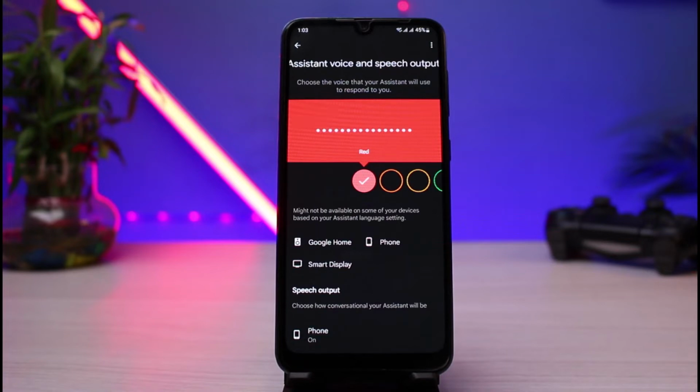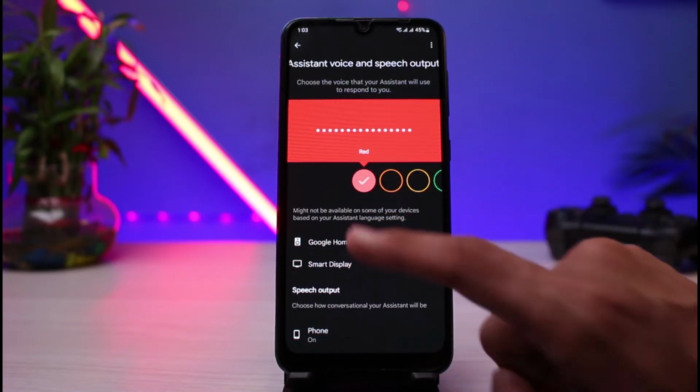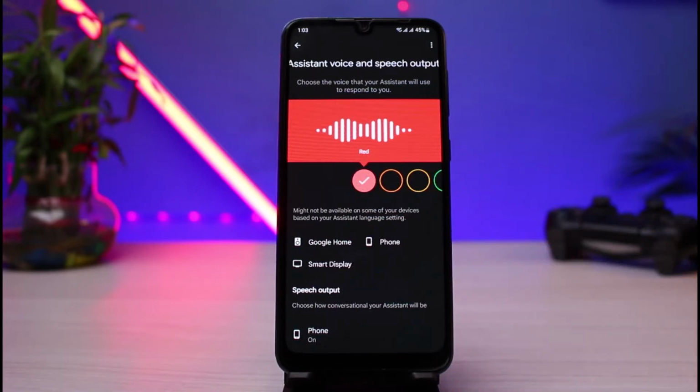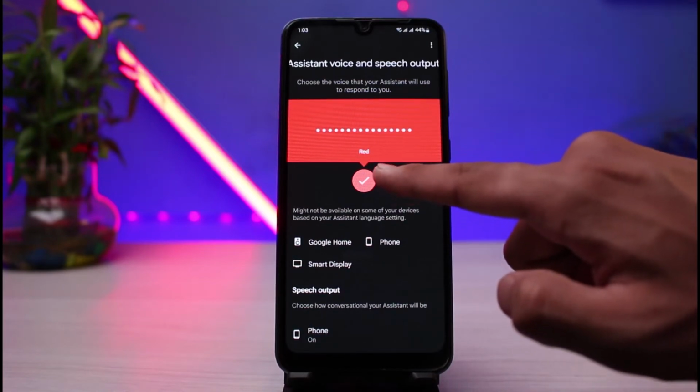If you want to hear the first voice, you can tap on it. Here are the voices you can pick for your Google Assistant. If you like this voice and want me to keep using it, just stop here. If you want to use the other one, you can simply tap on it again.